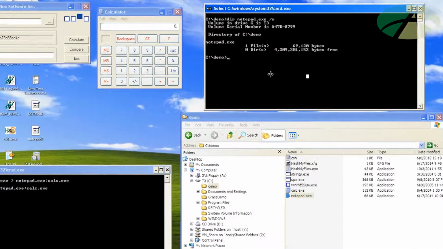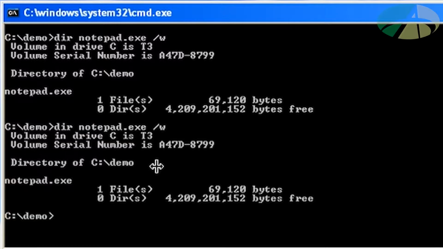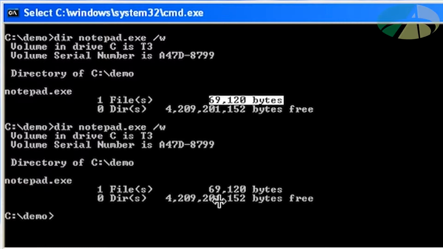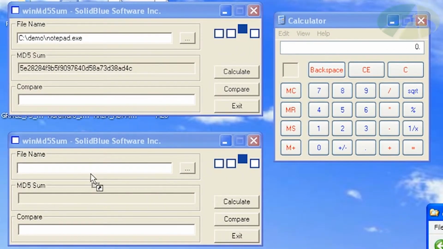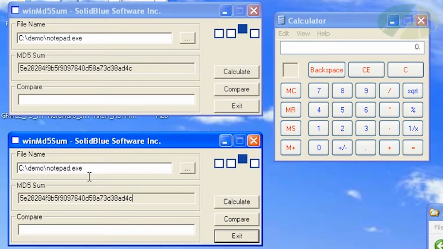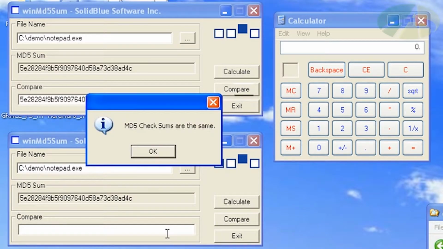We will now check the file size of the Trojan Notepad.exe again on the command line. We'd perhaps expect that the file size would be larger than 68 kilobytes after calc.exe had been inserted, but the size remains at 68 kilobytes as before. Then, if we check the MD5 value of the Trojan Notepad.exe file and compare it to the original, we can see that, just like the file size, it hasn't changed.